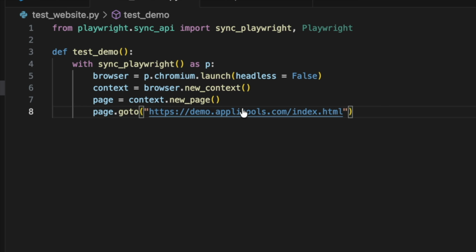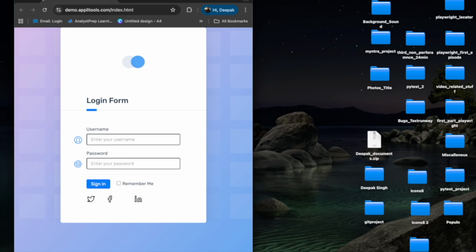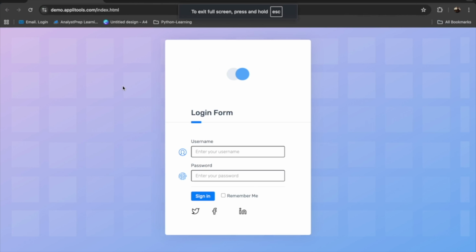And I want to show you. Now I am going to open this website. So we have one login form, and I am going to first enter the username and after that the password, and after that I am going to tick remember me, and after that we are going to click this sign in button. So these things we are going to automate.